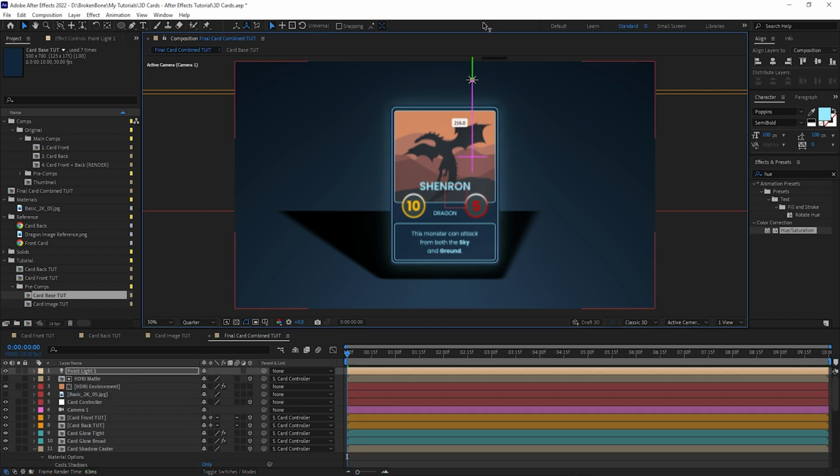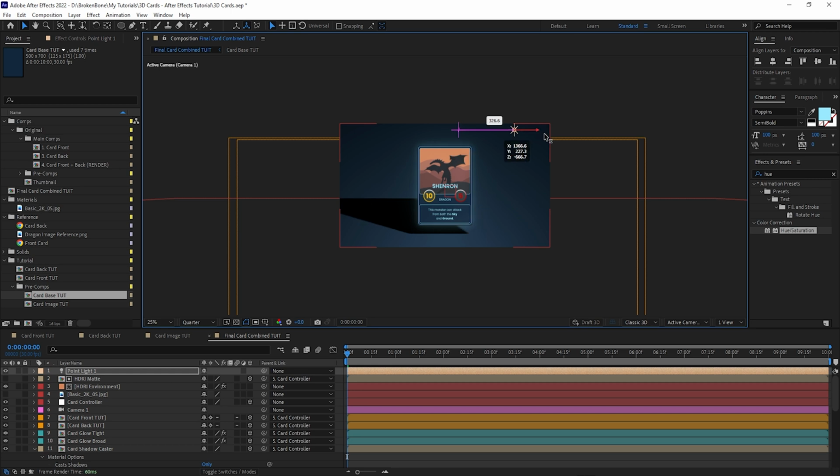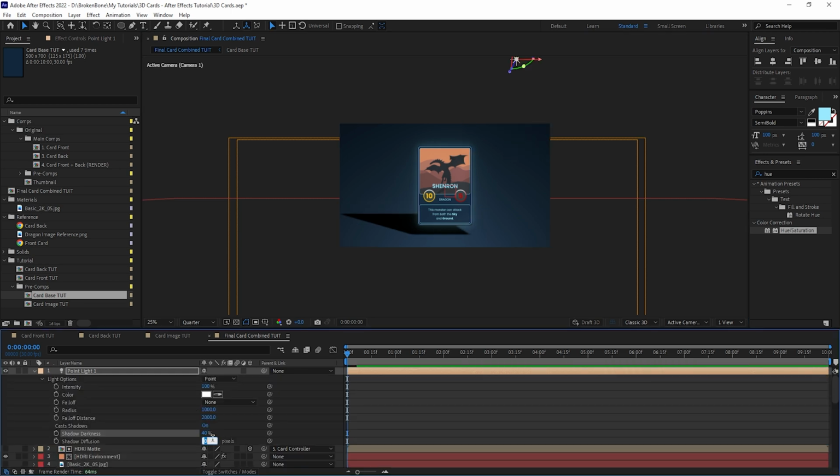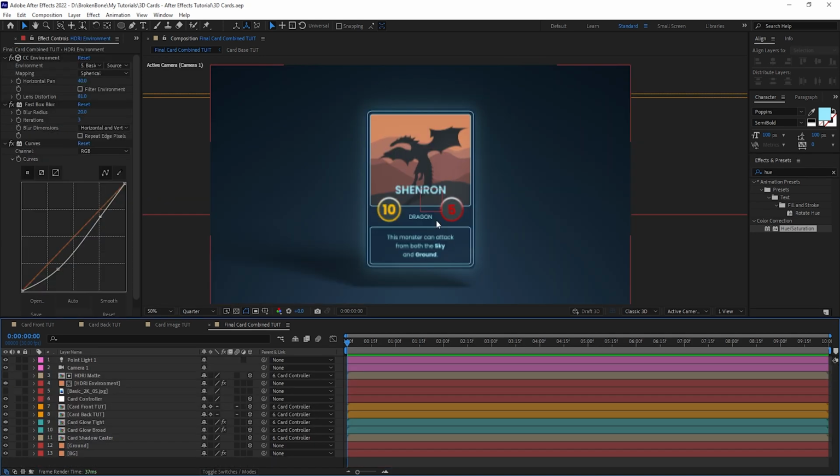Now we can go ahead and tweak the light here, position and intensity of the shadows as well. We hit AA, set the shadow darkness to something like 40 maybe, and the shadow diffusion to 250. So I have this soft looking shadow.